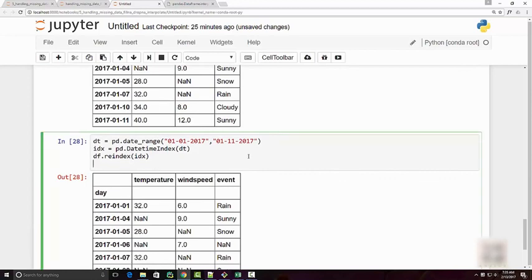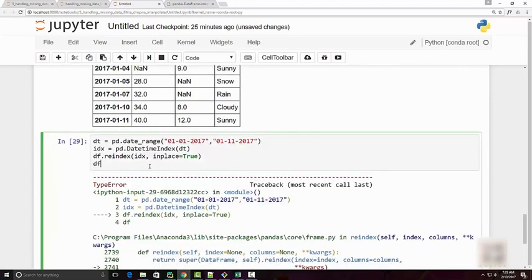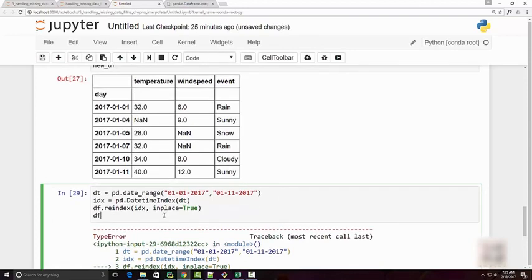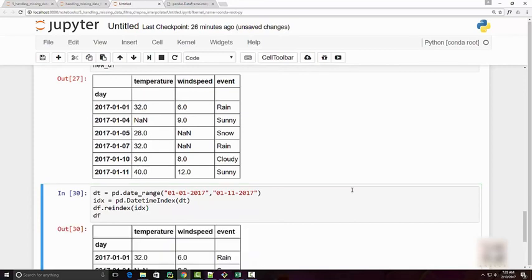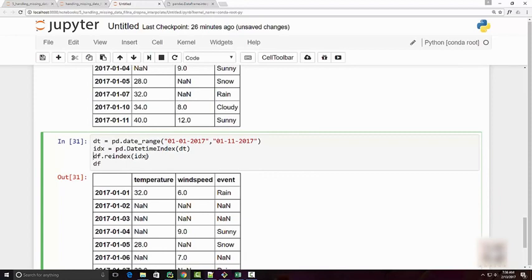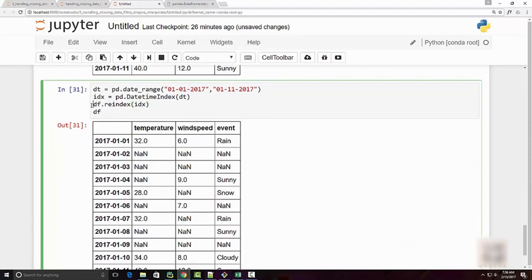you have to do inplace equal to True. Okay, I'm getting an error here because reindex got an unexpected keyword argument. So let's see what's going on here. It looks like reindex is not accepting inplace as a valid argument. So what I have to do is df = df.reindex, and when I execute it, you'll see that I got 2nd and 3rd January rows.